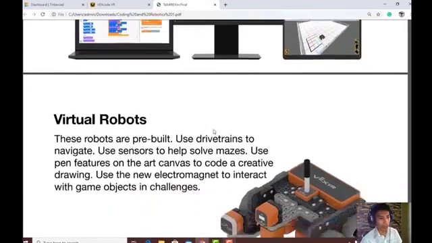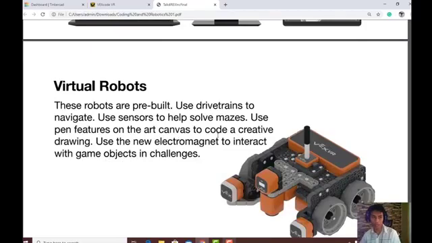Next, we have here the virtual robots. These robots are pre-built, which means they have different sensors, but you can calibrate the sensors. Use drivetrains to navigate. Use sensors to help solve mazes. Use pen features on the art canvas to code a creative drawing, which means you can also teach arts using this type of simulation tool. Use the new electromagnet to interact with game objects in challenges.